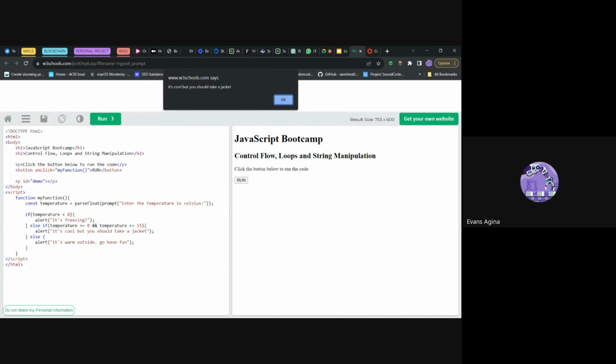Okay. What if we want to now take in something else? Let's say we put in -5 or minus 30 degrees now. So it says it's freezing. So you see, it's sort of working. It just checks if the temperature is less than 0, then it returns it's freezing.